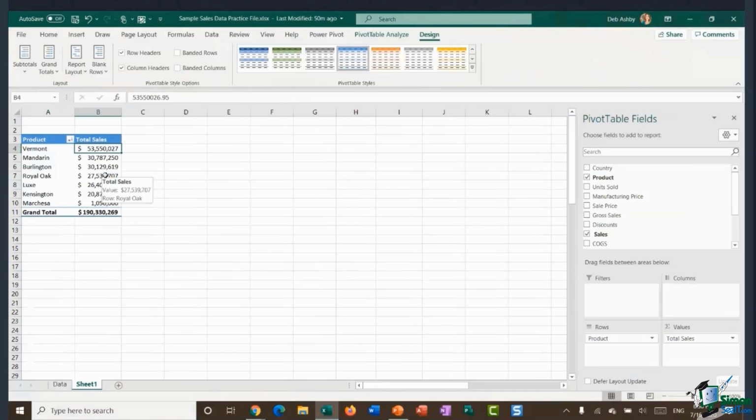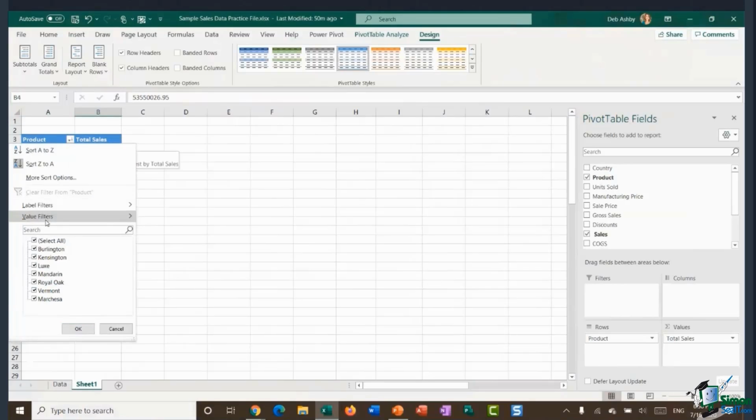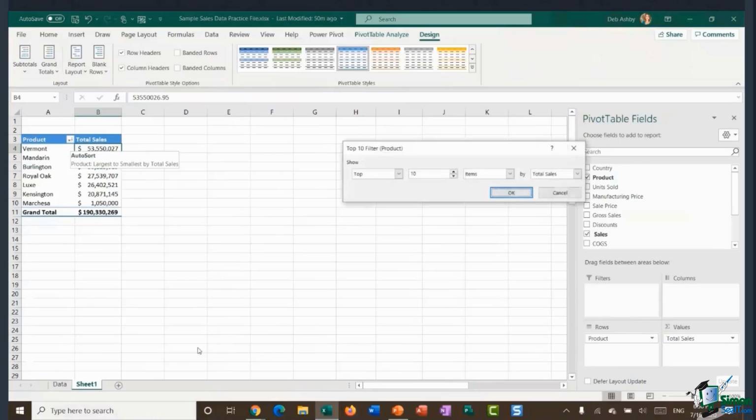Now, something else that I can do here is if I wanted to see maybe just the top 3 products, I could apply a top 10 filter. So if we click on product drop-down, go to values, you'll see right at the bottom here in my filters, I have this filter for top 10.